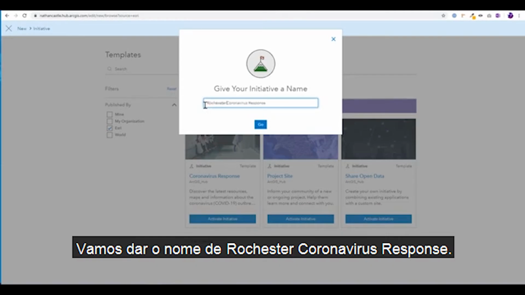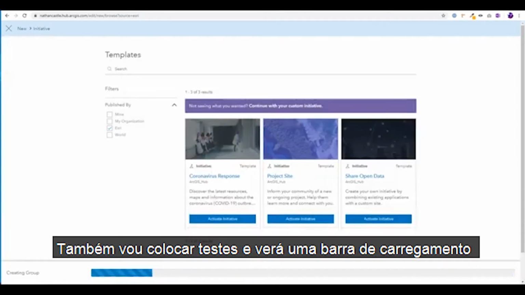Let's call this one... We'll do this for the city of Rochester. So we'll do Rochester coronavirus response, and I'll put test in here as well. So you'll see that there's a loading bar going at the bottom of the screen.